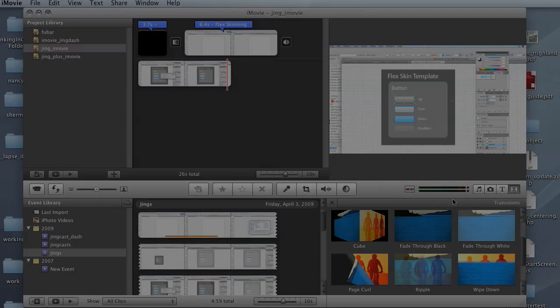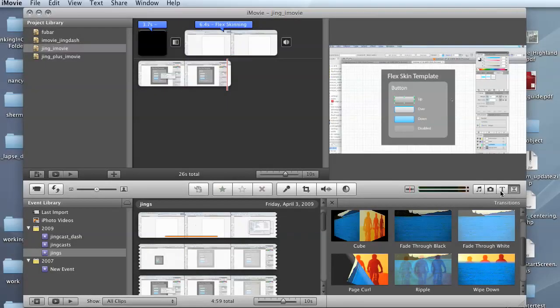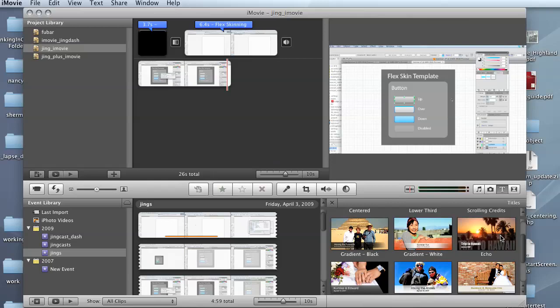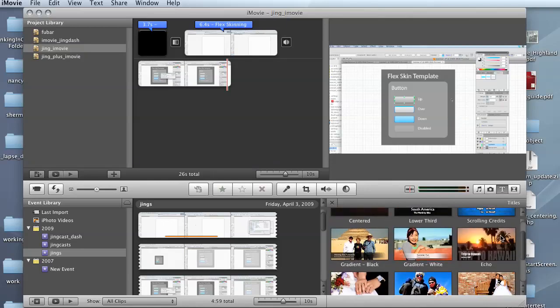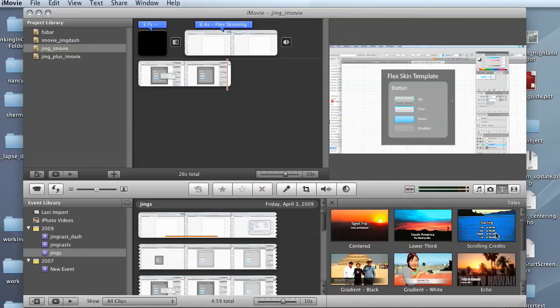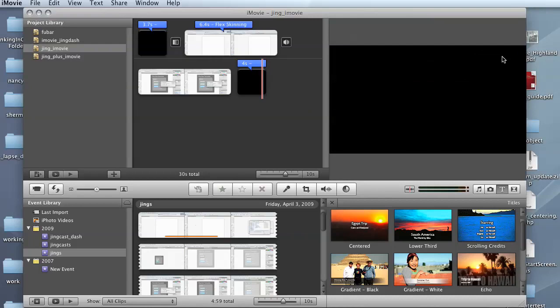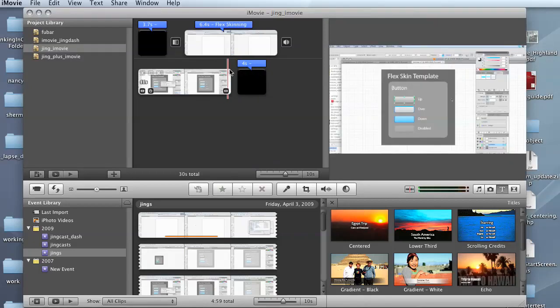Okay, that looks good. Maybe the last thing we want to do is add some credits here. So again, I'm going to come back to the titling panel and let's just see, maybe some scrolling credits. I'll drop that on there, and we'll type in, say, done. And we'll add a little transition.